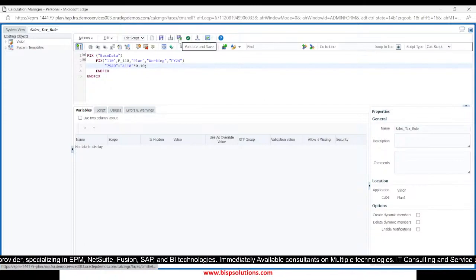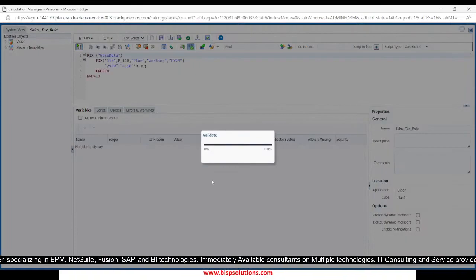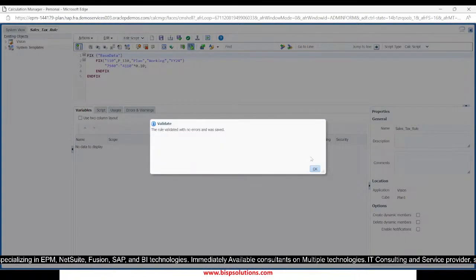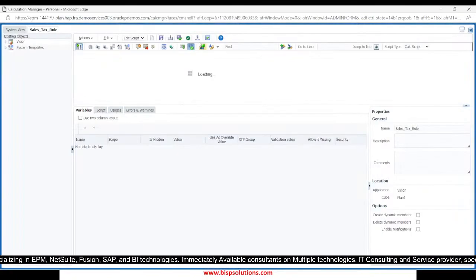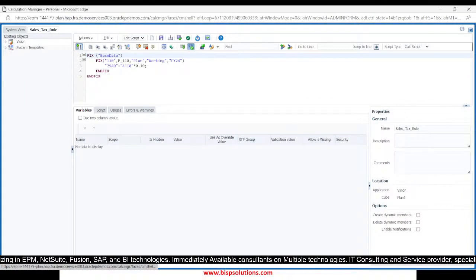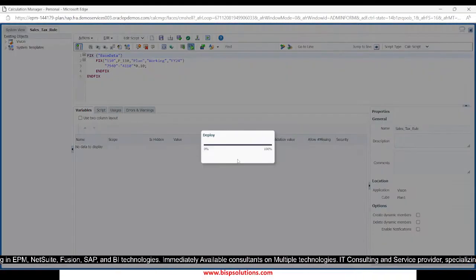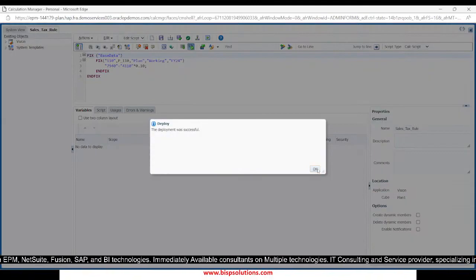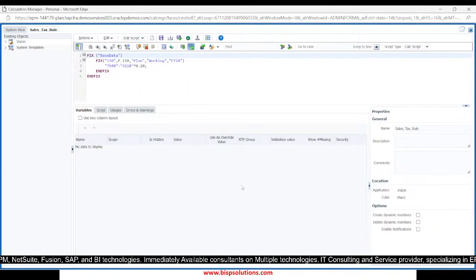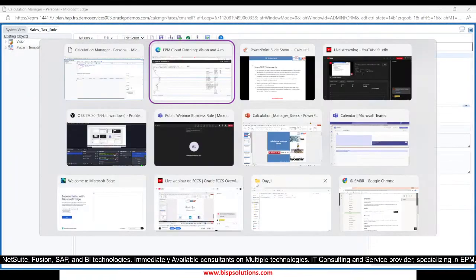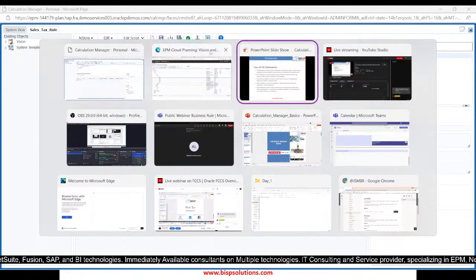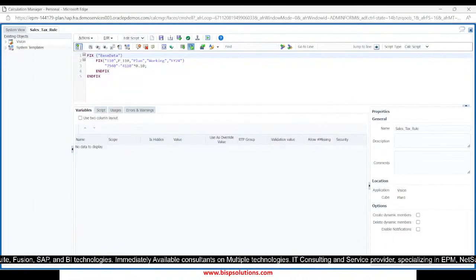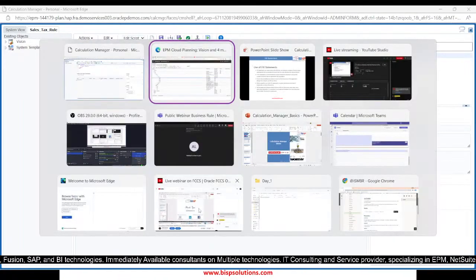Okay, so now I will first validate and save it. Now the rule is validated without any errors. Now I will deploy the rule. Before launching the rule, I will first create a smart view connection, and I will first mention the members.